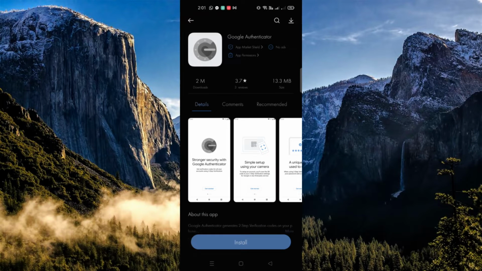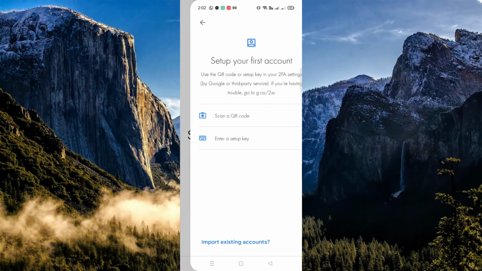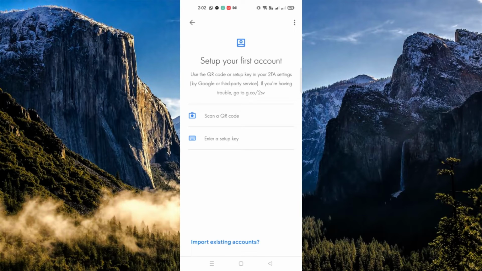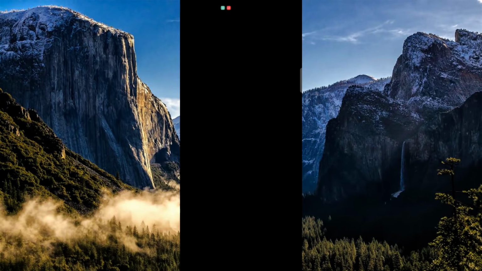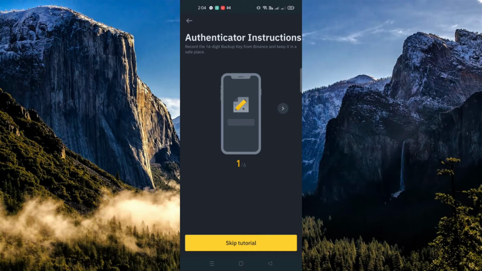Once fully downloaded, you will need to click on enter your setup key. The setup key will be found on Binance, so you need to go into your Binance application and click on link. All you have to do is to follow the instructions given.